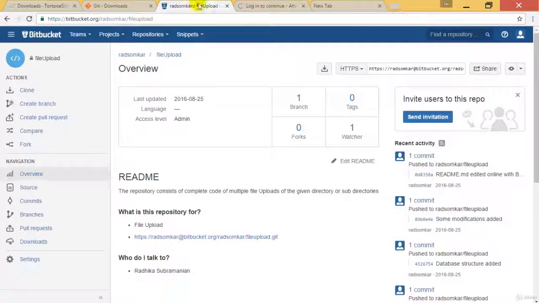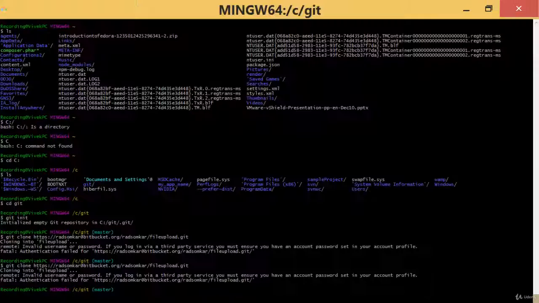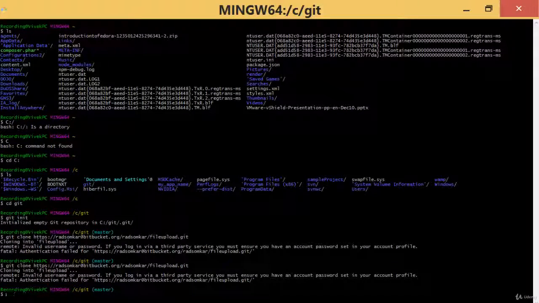So I'm going to manage it, or in a simple way, I'll just log out from here and change the password. Whatever the username and the password I have over here, the same username and password should be given while cloning a particular structure. So yeah, I made the changes in the password. Now I'll again do the cloning over here. Paste.